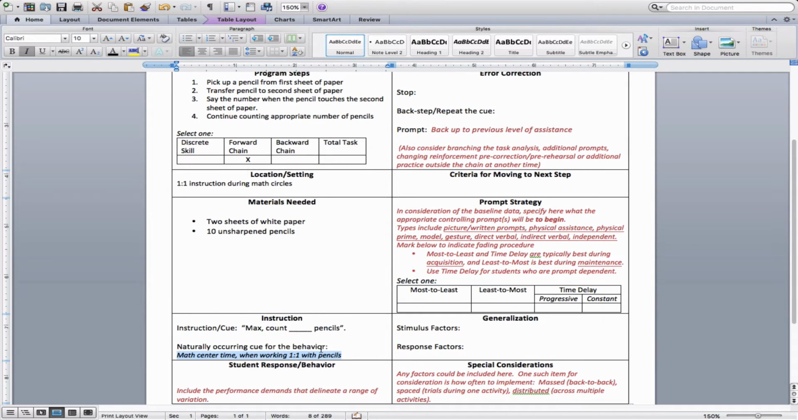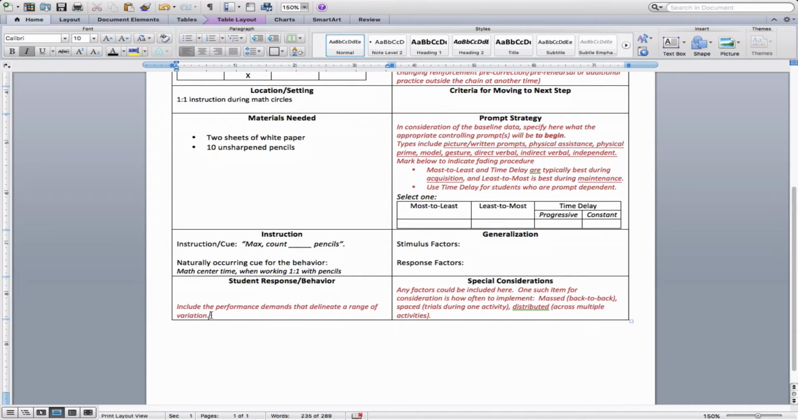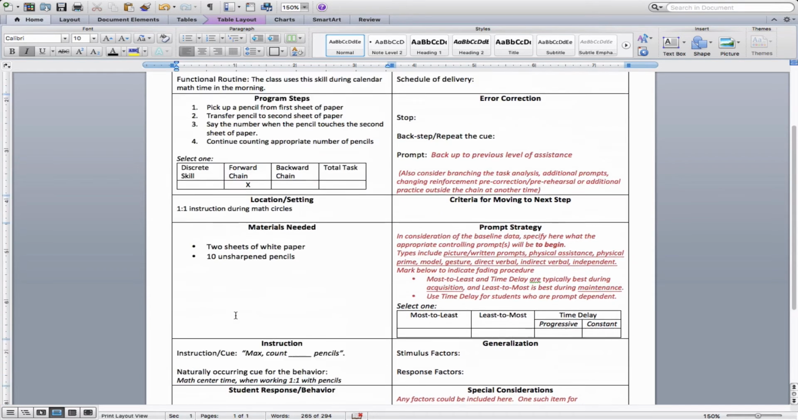It looks like I've usually done my response is in italics, so I'll do that as well. So what do we want the student to do? You know, the idea of performance demands, what are all the different things? So Max will count up to the number given by the teacher. Okay, count the number of pencils. Okay, so we want to be as specific as possible with that.